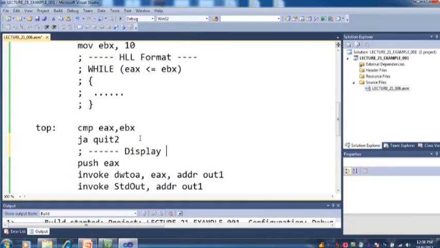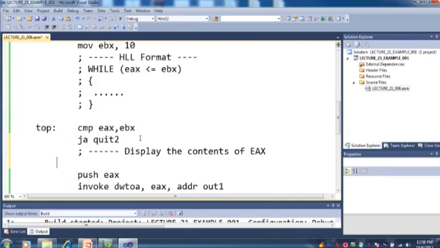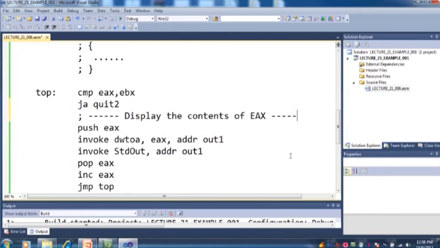the contents of EAX. Okay, so we want to display the contents of EAX and this portion up to here. So before displaying the contents, we want to store the value of EAX, because when we perform stdout or dw to a, double word to ASCII, it will change the values of EAX. So I want to save this one.